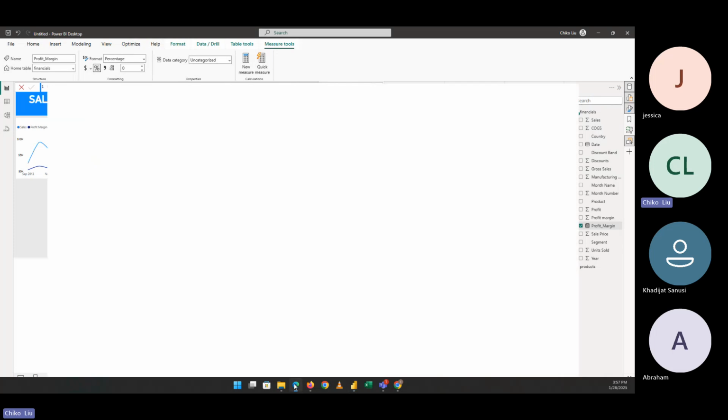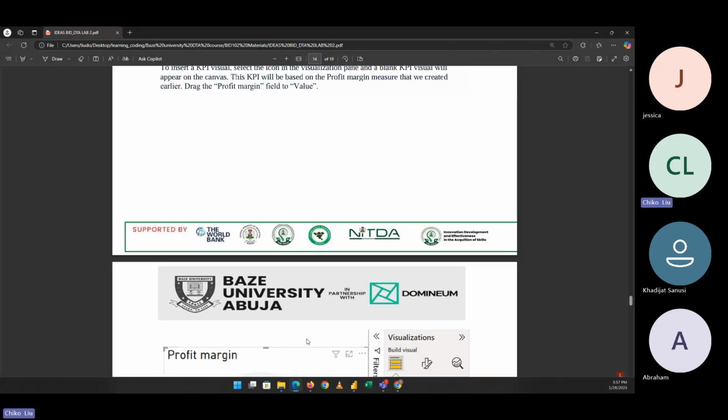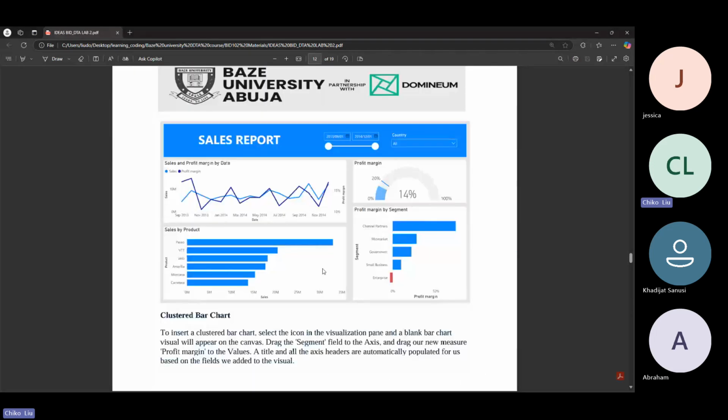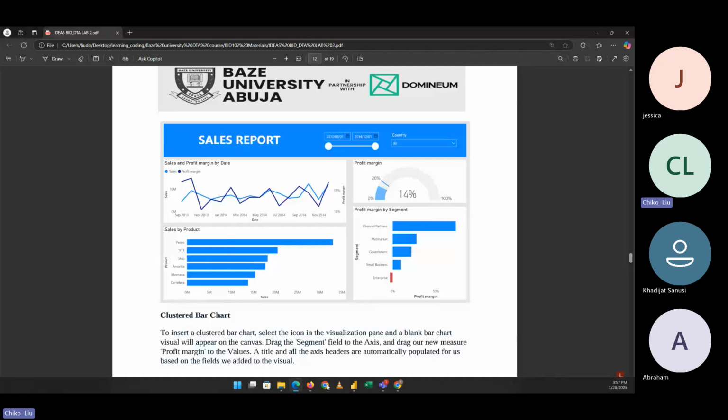I can then change the title to profit margin. Then the next visuals: sales by product, and profit margin by segment.